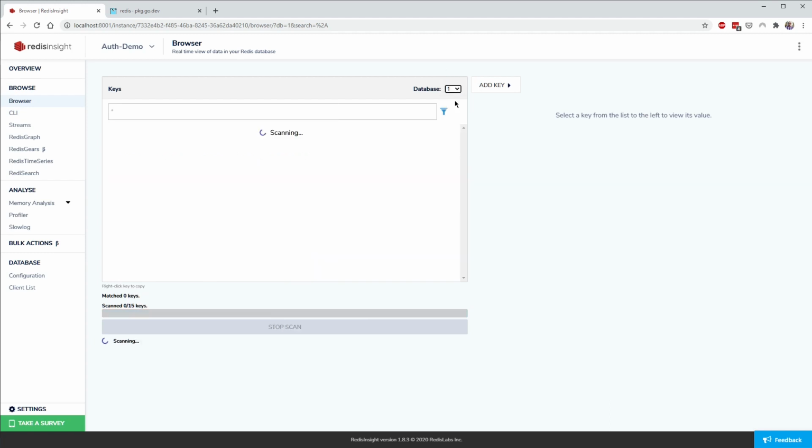And let's maybe change this database again. And there are no more keys for the user, so all of their refresh tokens have been invalidated.